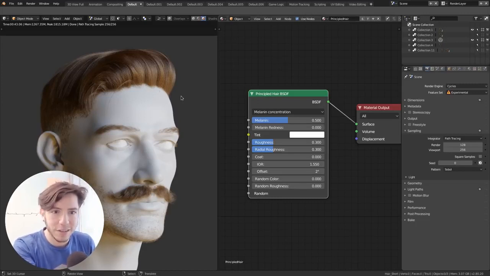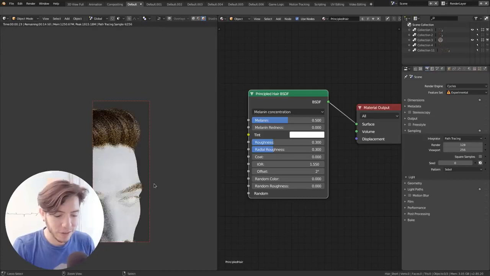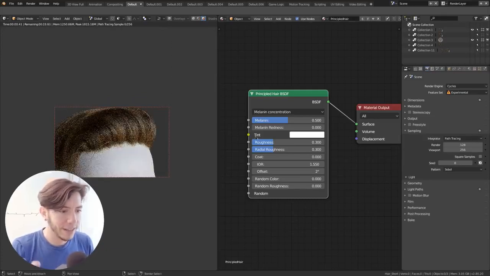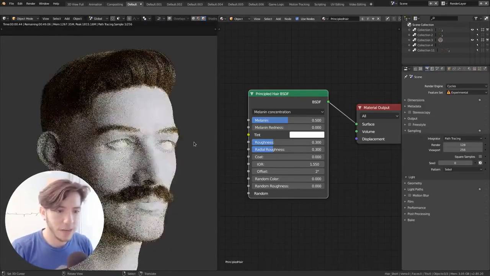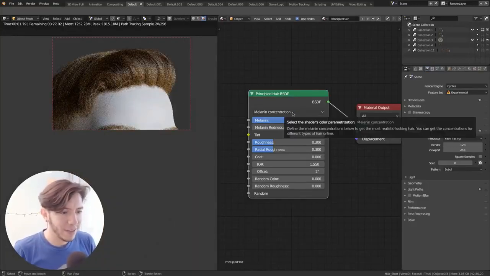Look, this looks like a render that will take ages, but it's actually 40 seconds here, and it not only looks good, but it's also very, very fast. So what are the settings? It's very simple, just in the nature of the Principled. You have a few settings.